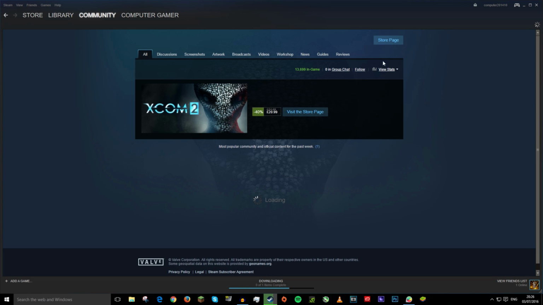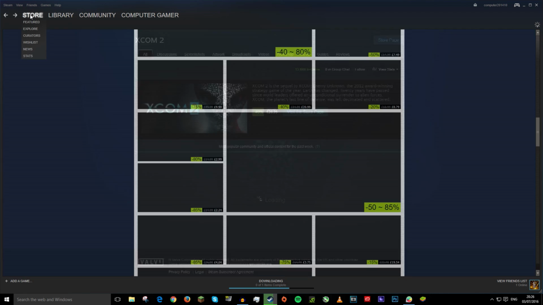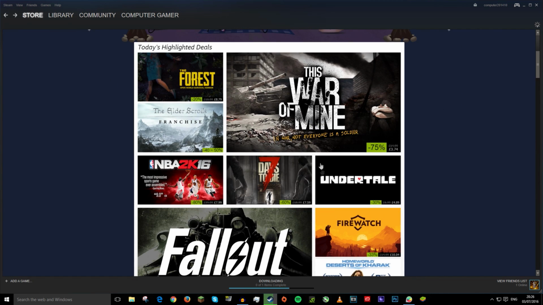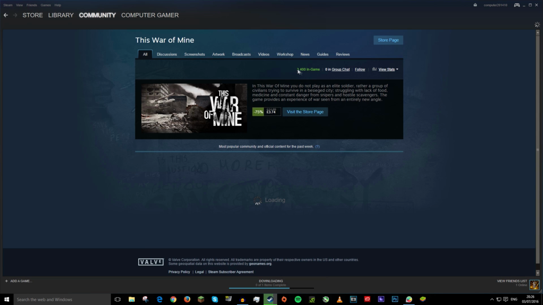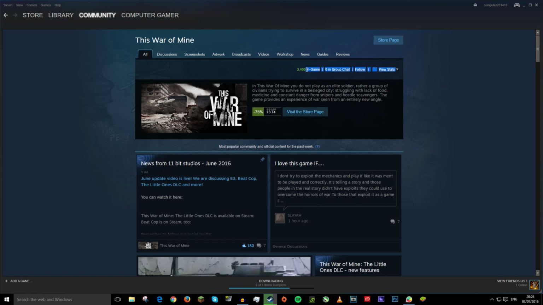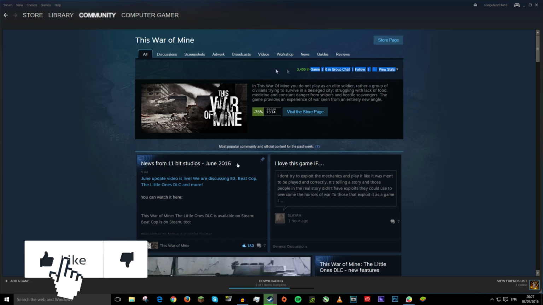Then, once you get to it, you want to go up to the top corner and click on the little button that says Community Hub. Then when you come onto it, it'll be in a little green number. It'll say 3,400 or however many people are actually in the game.